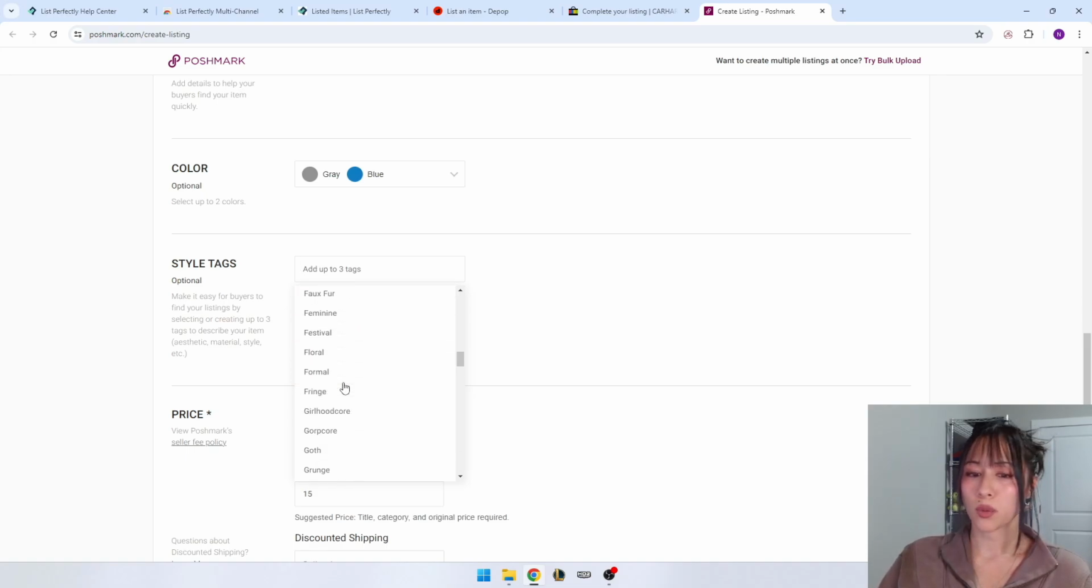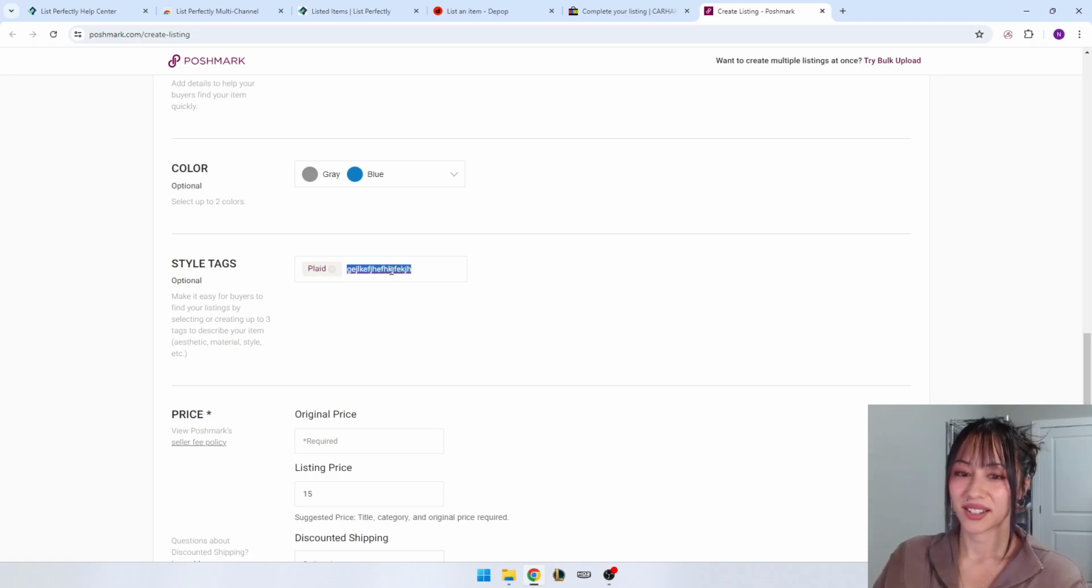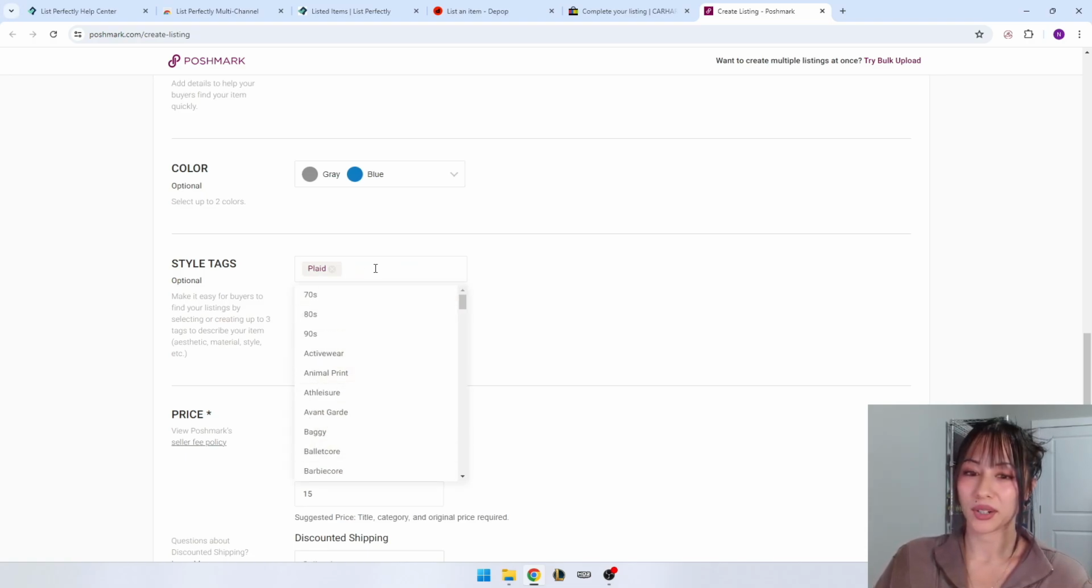And you can just click on whatever one you want, or you can type in and see if it pops up. So I'm going to write plaid, and it is an option. So I'm going to click it. If I write nothing, nothing pops up. So I like to use one that's already in here. I don't know what happens if I use something that's not in here.